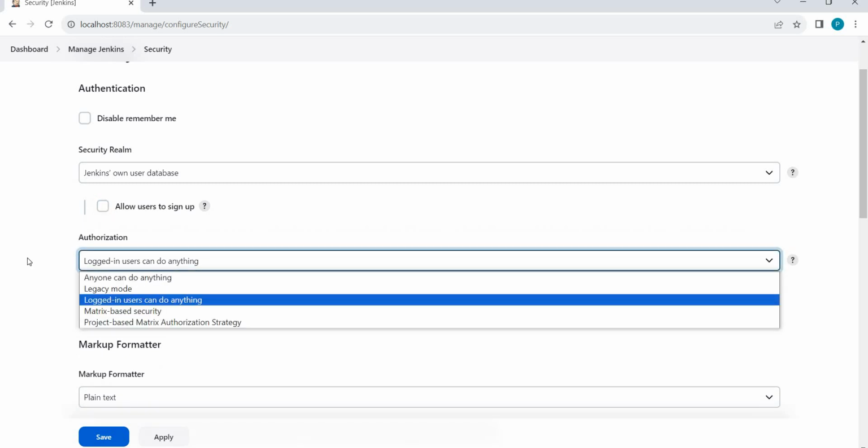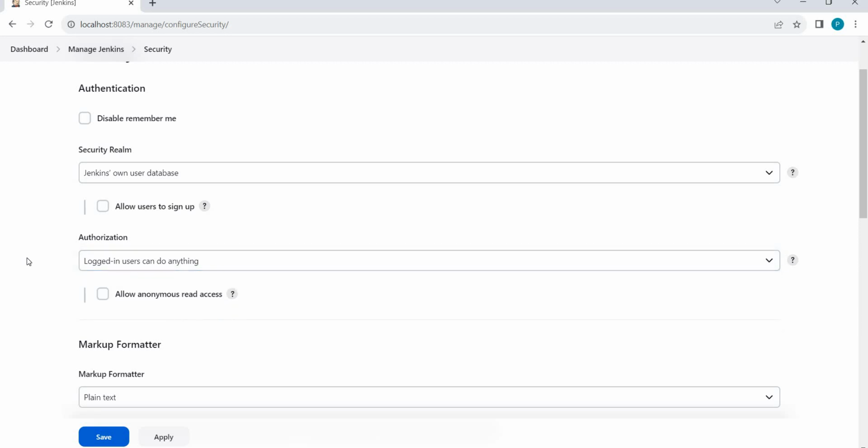Then this authorization. Now authorization means who can do what. Authentication is where you check if a particular user is a valid user or not. That is authentication, which you do with the help of credentials, username and password. But authorization is where the user is inside the system now, and you want to decide what that user can do with this Jenkins system. By default, logged in users can do anything: they can create new jobs, run the jobs, delete the existing jobs, and even install plugins.